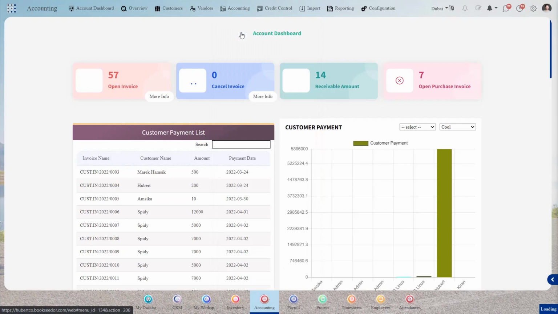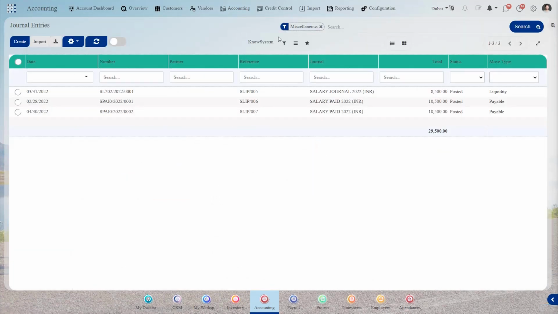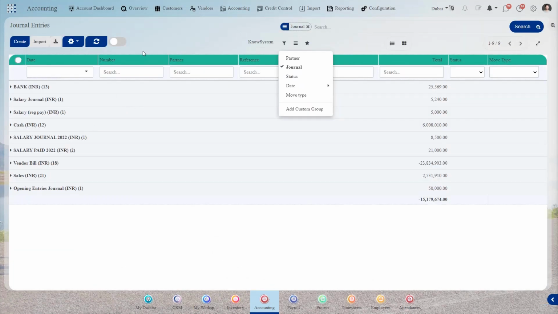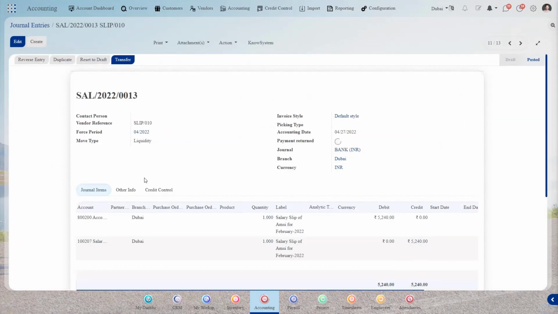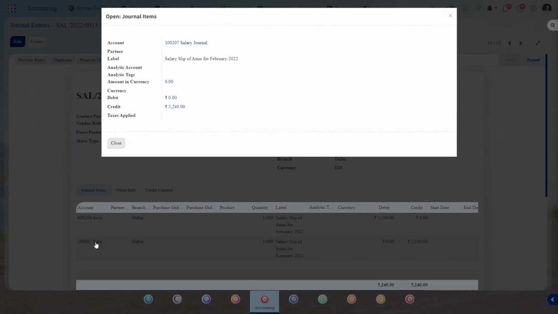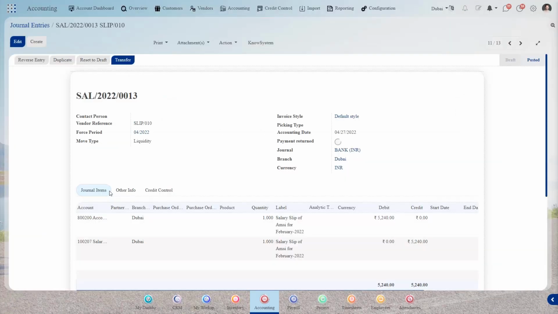We'll have to go under journal entries. Under the bank journal, we can view the journal entries here. Now we can see that from the salary journal account, the amount has been credited.